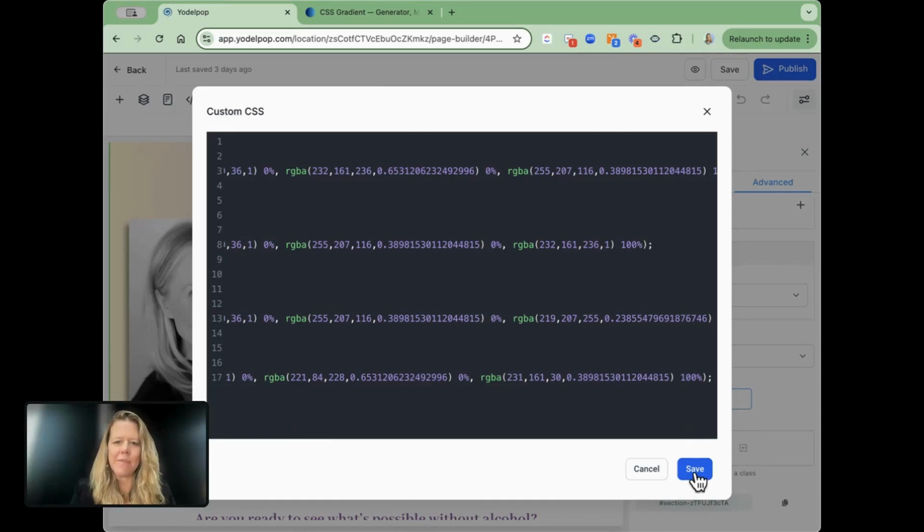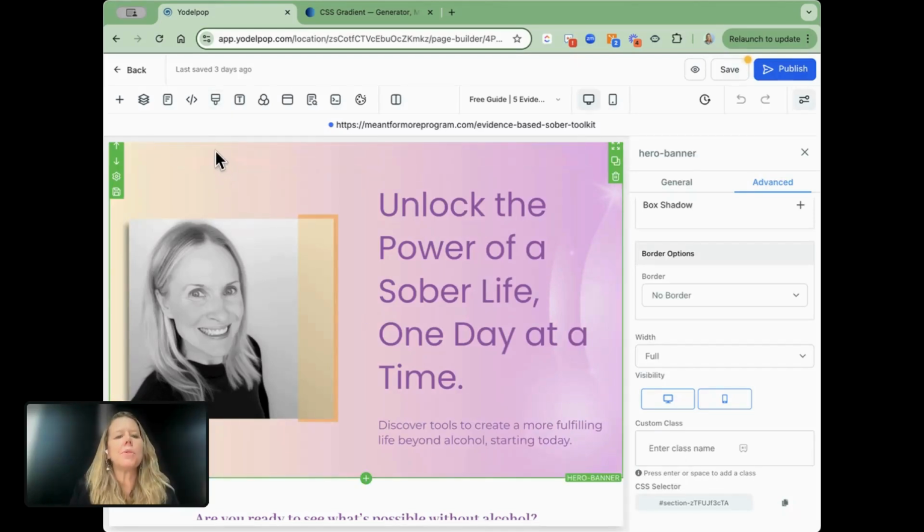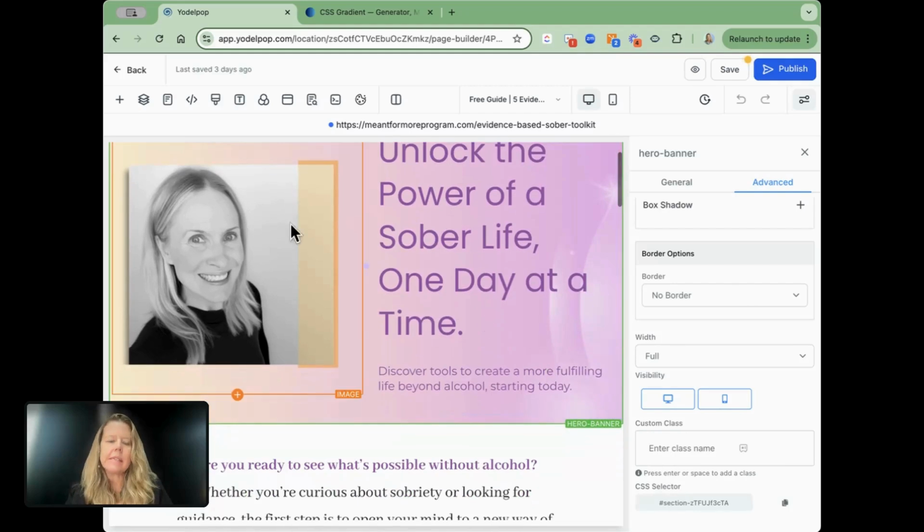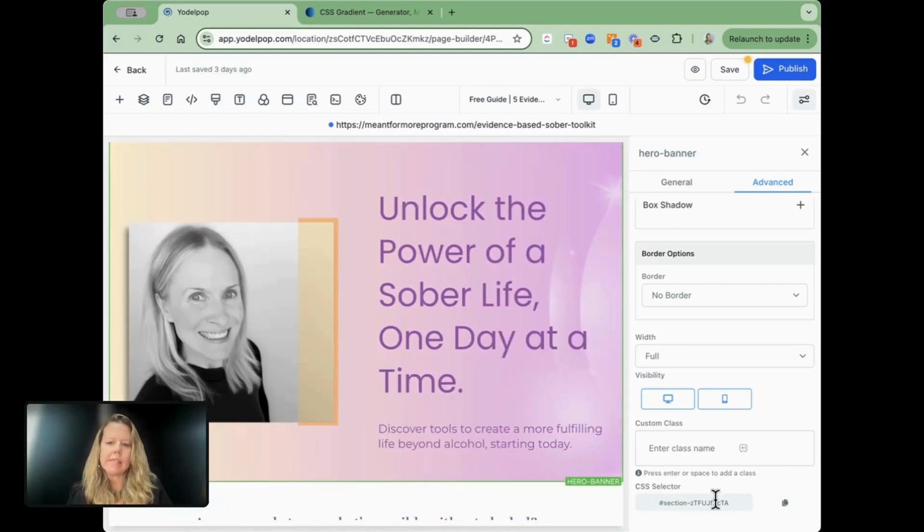Actually, I'm just going to save that for now, so I know it's there. I copied it in. Now I'm going to go to the section that I want to change the background gradient for. I'm in the section, I go to the advanced tab, go all the way to the bottom, and this section here has this CSS selector assigned to it. Now that was assigned automatically by HighLevel. It was already there, and so I didn't need to do anything.